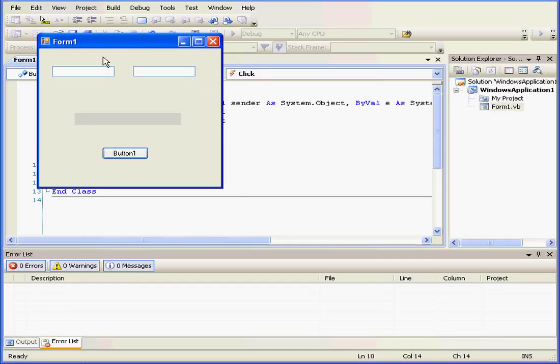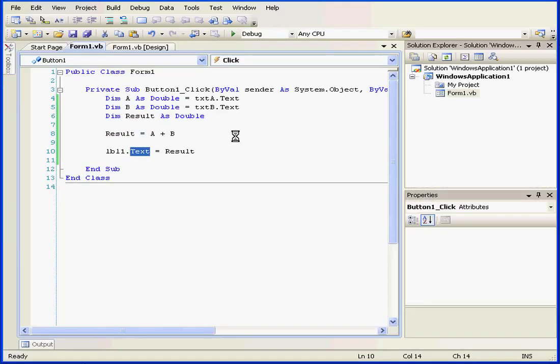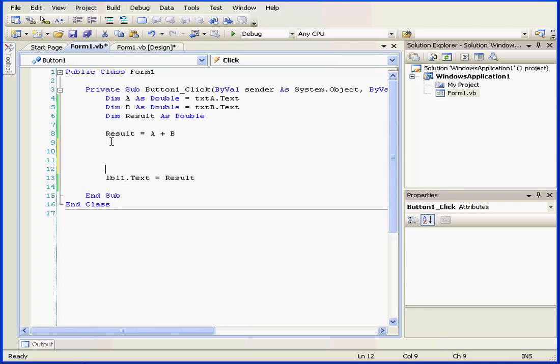Let's run our program and check it out. We'll enter the numbers 2 and 3. Our resulting value is correctly displayed as 5. Okay, back to our script. Let's copy this line. Right-click, copy. And we'll paste it here.